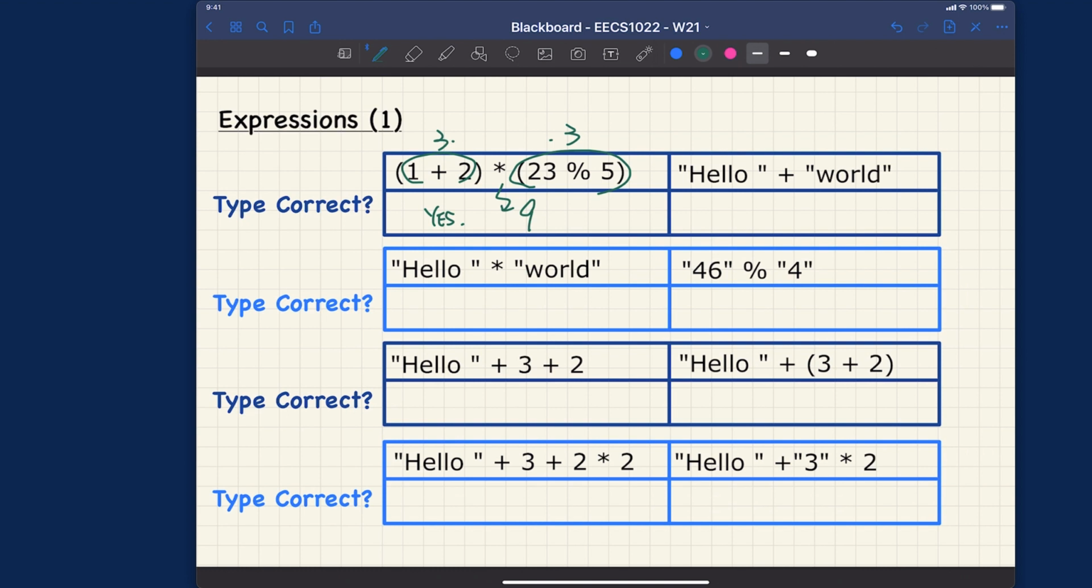So what about the second one? Second one, you're trying to use plus. Now, because both sides are simply strings, it will be a concatenation, right? So it's going to be type correct. I'll say yes. It's going to give you a string, hello, then an empty space over here, then world.